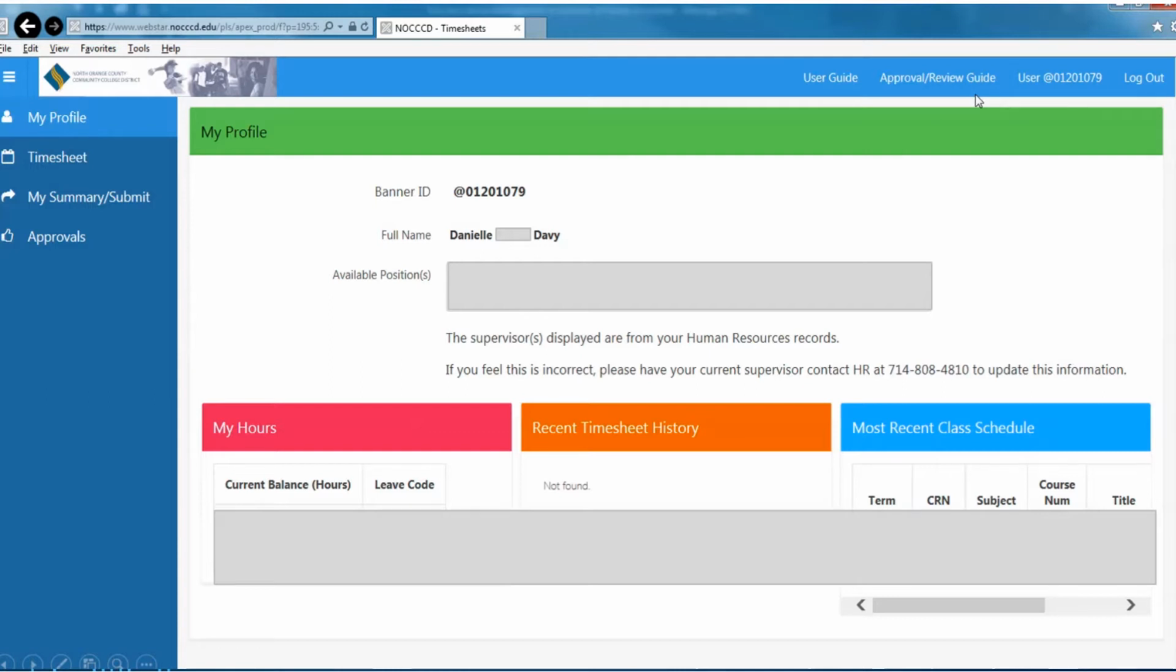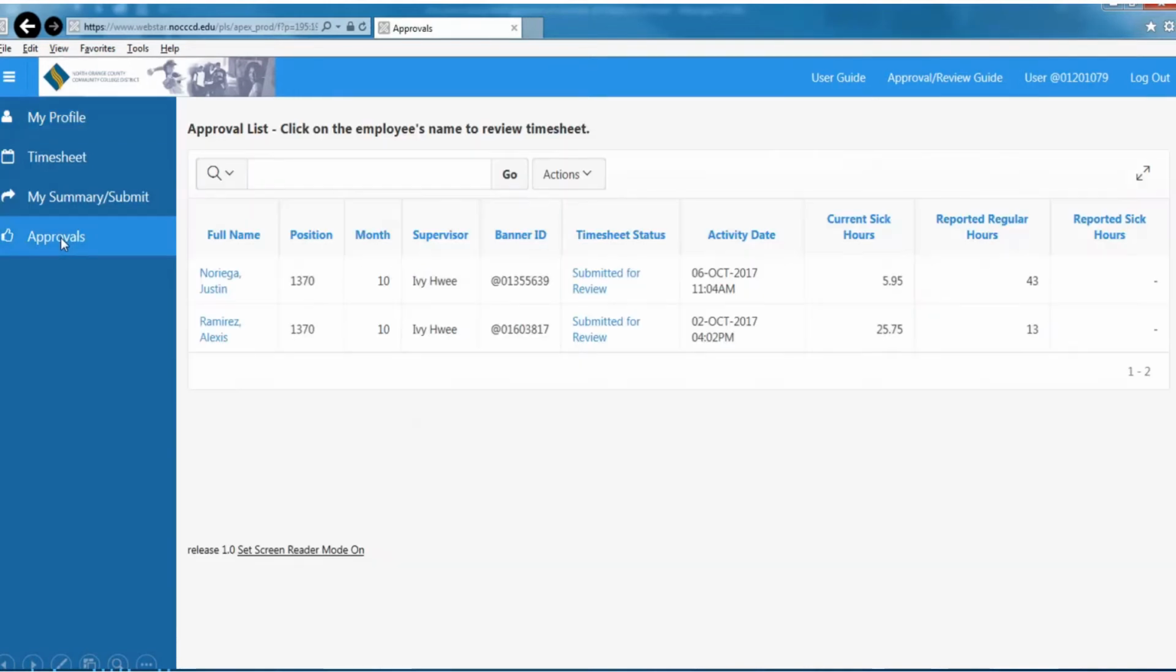So once you're in this area, you will go over to the left. You can see there's an area that says approvals, and you click on that. When you click on it, you're going to be taken to all the timesheets that you have available to approve, or sorry, to review, because you are a reviewer. In this example, we've got Justin and Alexis. Both have submitted their time for review.